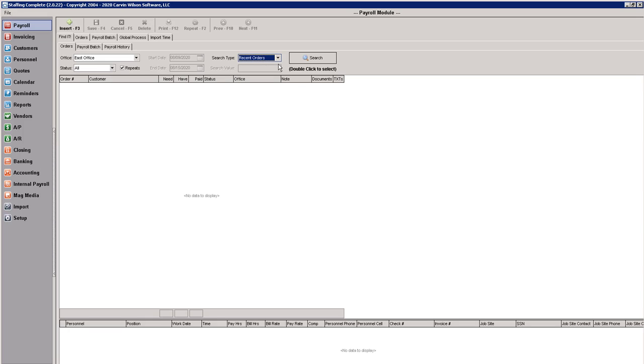The recent orders search type is the most frequently used search by software users. A recent order search results will display by order number.